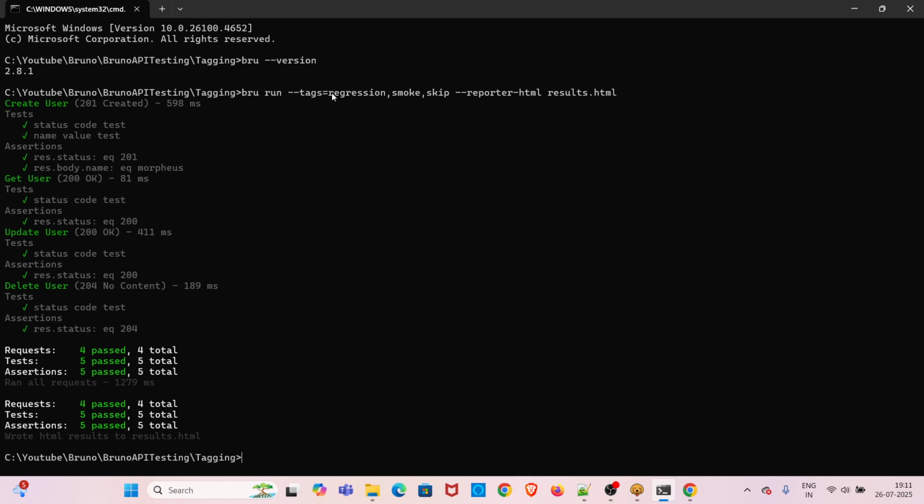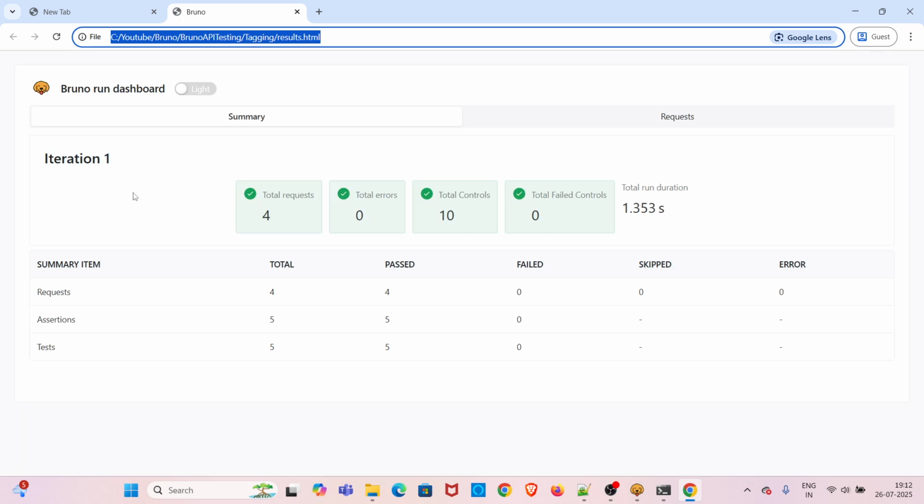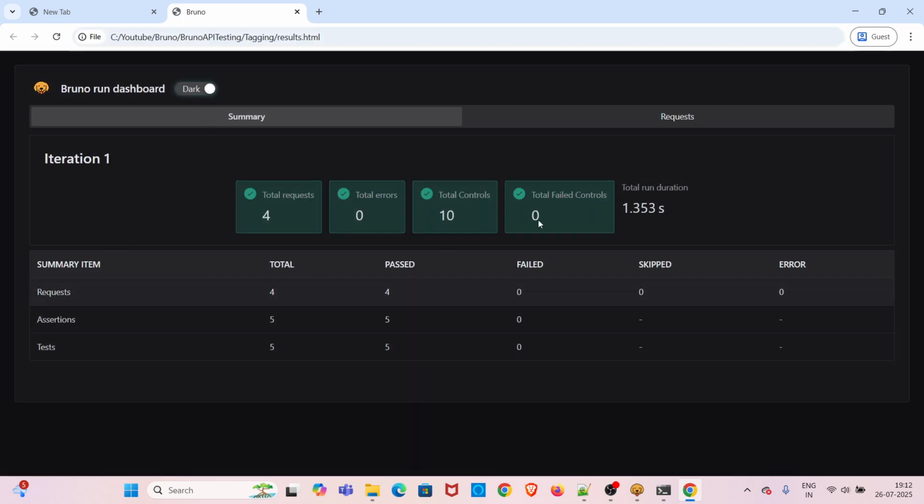So we have mentioned multiple tags: regression, smoke and skip. Everything got passed. We can check the report as well. You can see that one results.html got generated automatically. Just click on this one. I am changing the theme to dark. You can see the results of the execution.